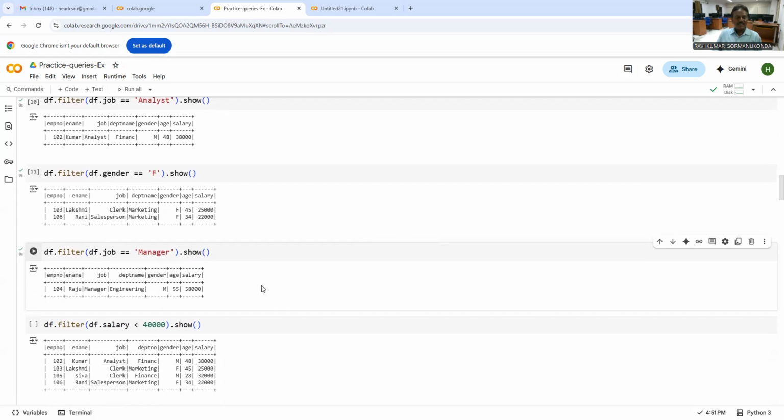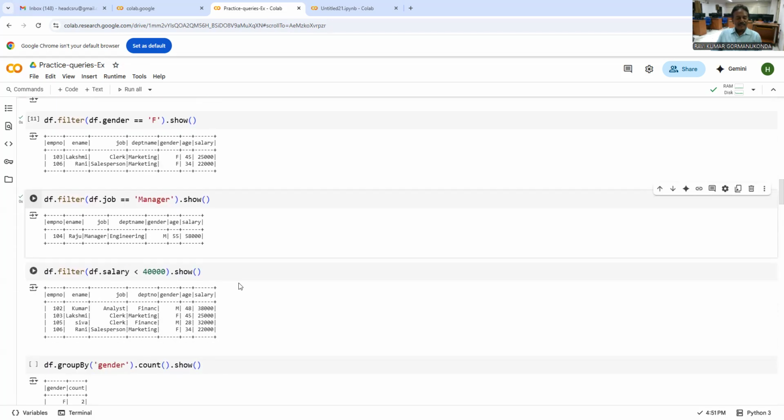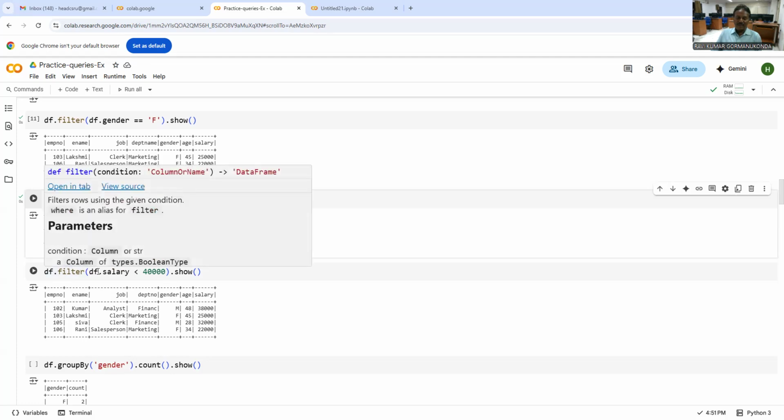So only one person is there, Raju, manager, engineering department, male, age 55, salary 58,000. So like that we have applied the filter command. Now display the employees whose salary is less than 40,000: df.filter(df.salary < 40), this one.